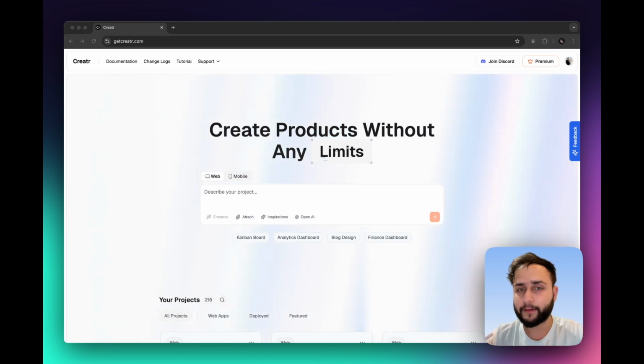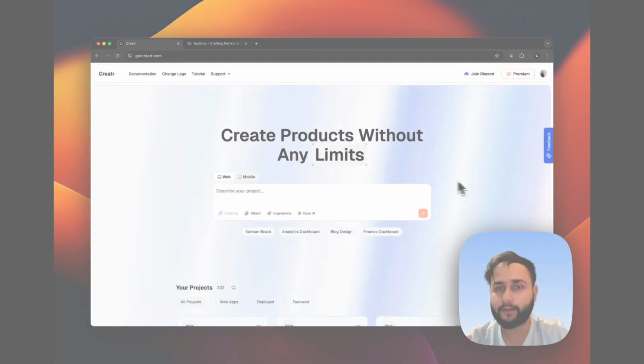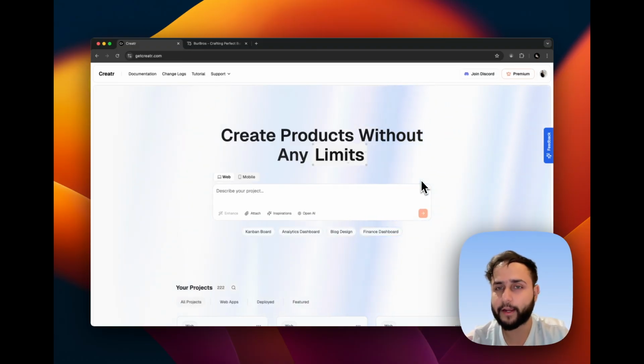In this video specifically, we are going to talk about basic navigation and UI of Creatr. How do you navigate your way through different integrations and how do you make your first project? So as soon as you sign up to Creatr, this is where you're going to land.